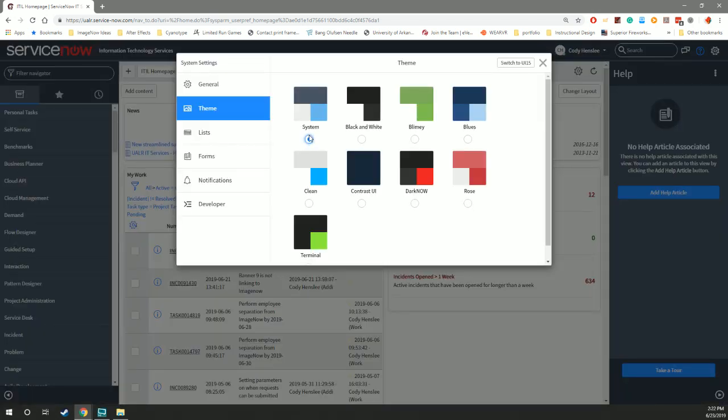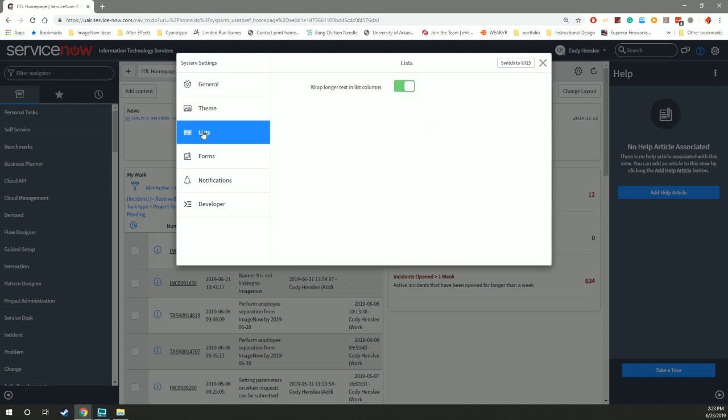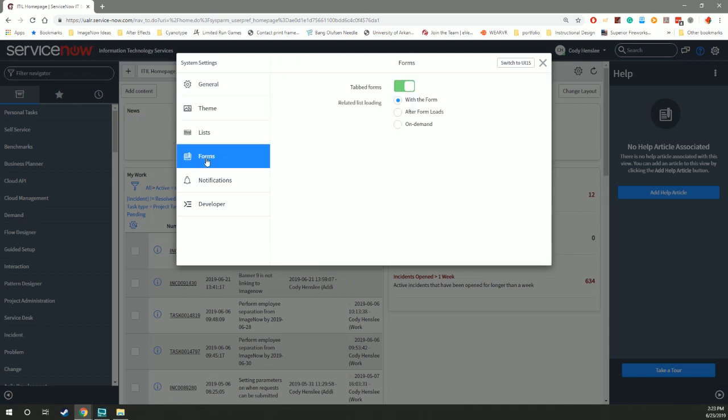Now, in my test instance, I do use a highly contrasting different one just so I know the difference between production and test. You can change how lists are done. You can wrap those if you wish. Forms. I prefer tabbed forms. That's pretty much standard across the organization.